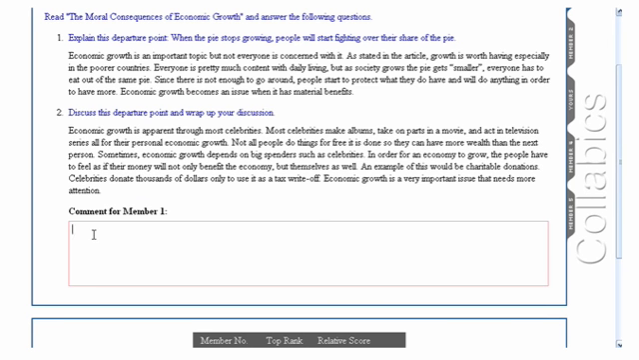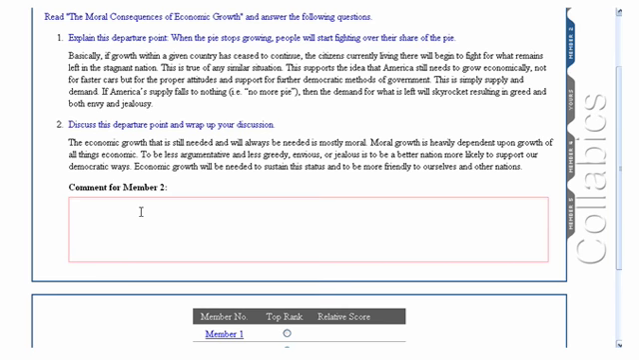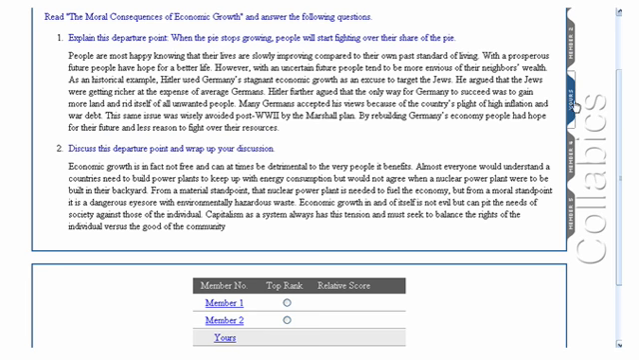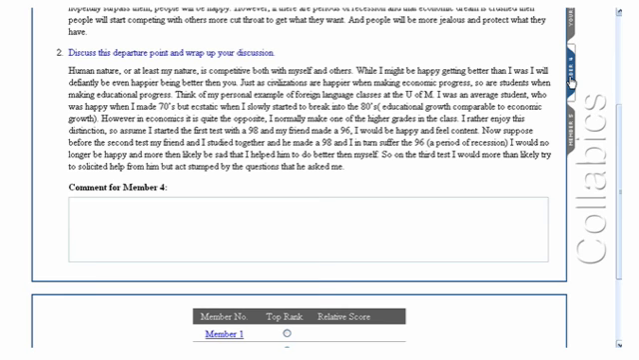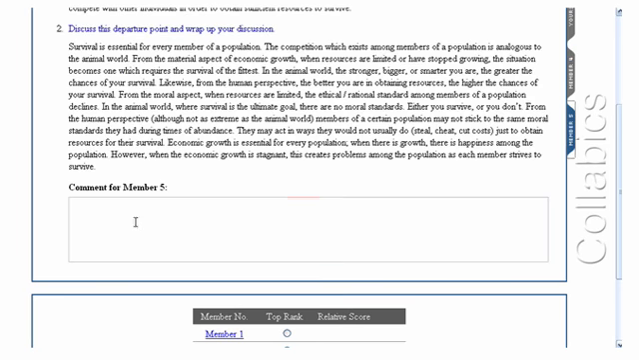After reading each submission, enter your comments and suggestions for later reference. Go to member 2. Enter your comments. Go to your own submission. You cannot comment or rate your own submission. Go to member 4. Enter your comments. These are very good answers. Keep that in mind. Go to member 5. Enter your comments.